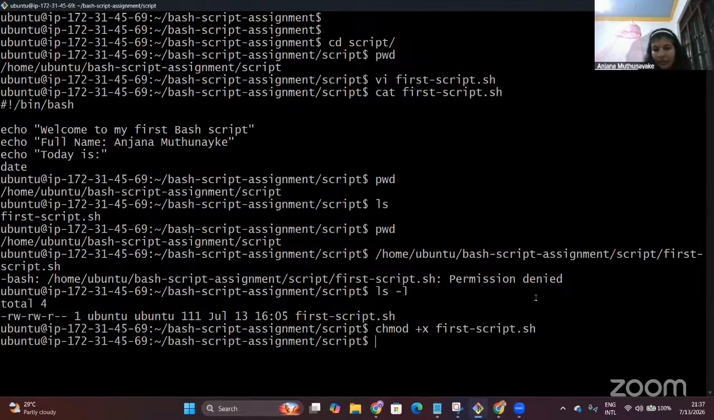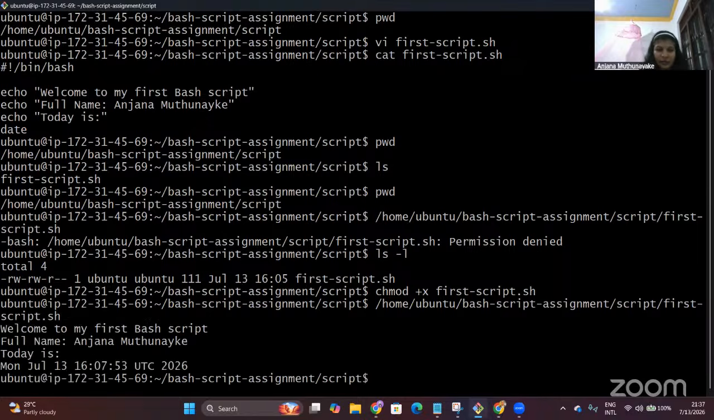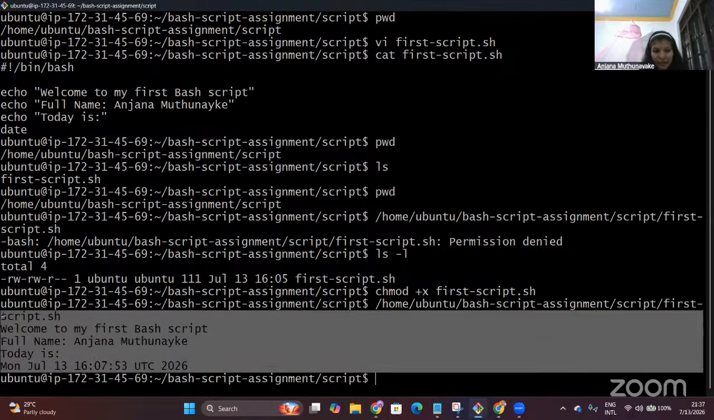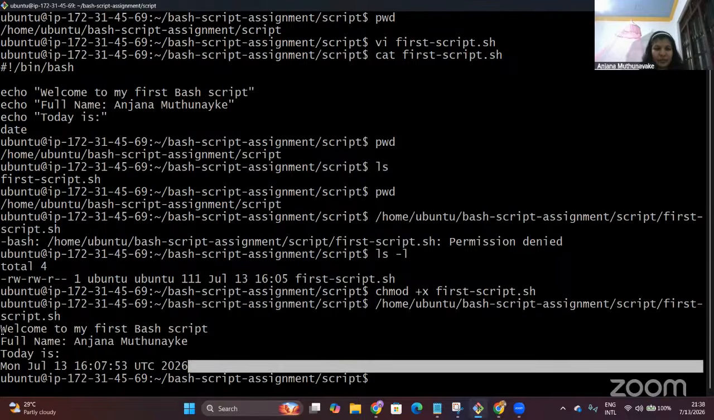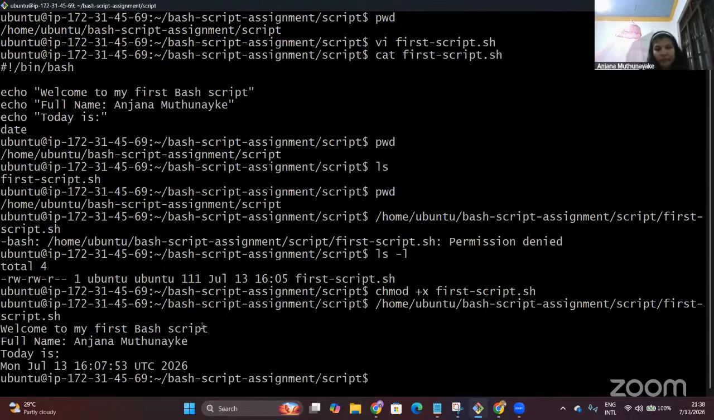And I can press enter. And then again, I can run this command. I can press my up arrow and select the command I have run previously, and press enter. Okay, now you can see our first script has run. You can see "welcome to my first bash script" displayed here, and also the full name, and today's date is here.